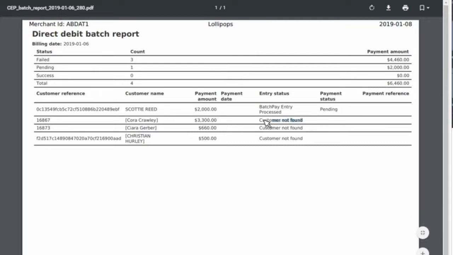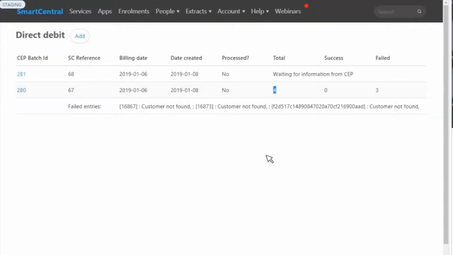So any warnings you see in here, so customer not found, for example, they will give you clues if you need to go and fix the registration. Customer not found essentially means that the ID in Smart Central is not the same as the ID in Childcare EasyPay. So if you do see a customer not found and the parent has completed the registration correctly, then contact support for assistance. So that's how you process an individual direct debit batch.